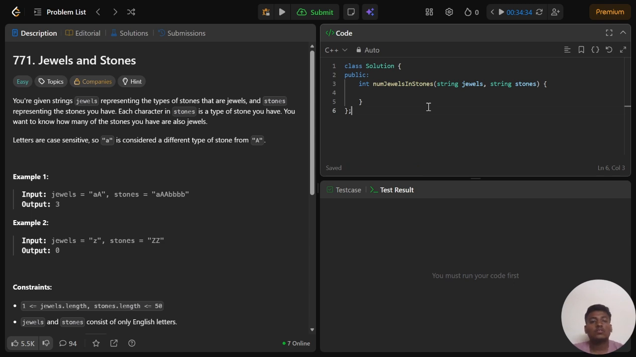So today we are solving the LeetCode question number 771, Jewels and Stones. This is also an easy question on LeetCode. So today we are solving this question. First of all, let's understand the problem.